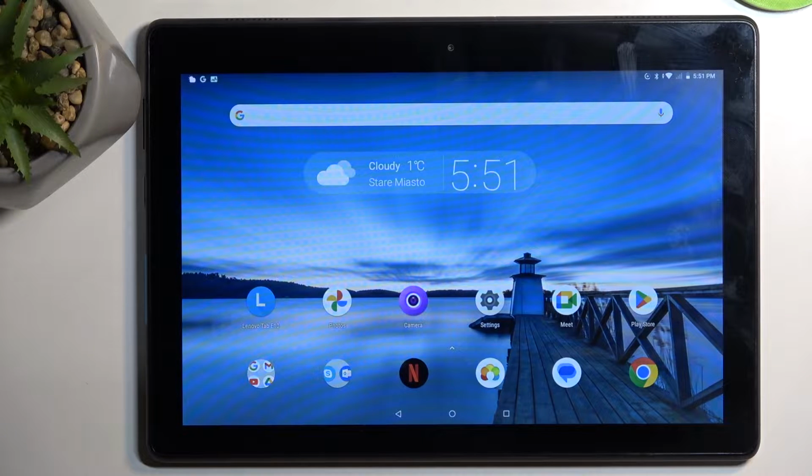Welcome! In front of me is a LENOVO Tab E10, and today I will show you how you can enable and also set up your portable hotspot.